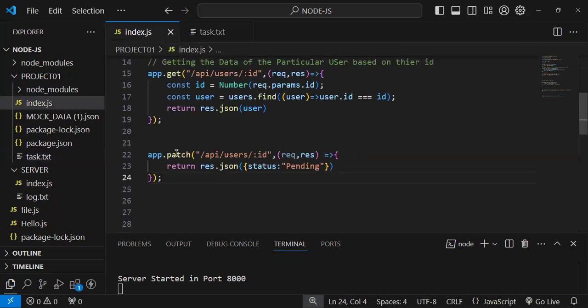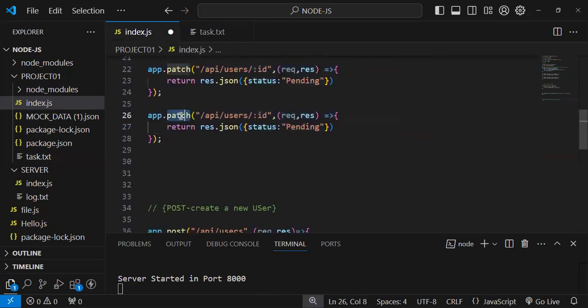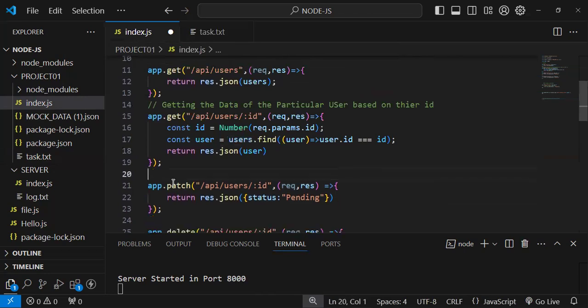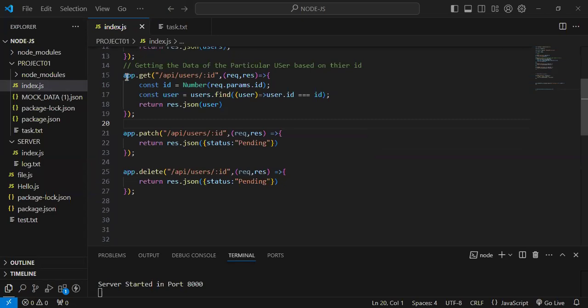So before that, okay, let me create again. I'm going to use this paste. Instead of this, I'm going to use delete. Delete with the same thing, patch. So is it visible? Okay, fine. So now you can clearly see this particular line, or this particular request or URL, API users ID, is the same in delete, the same in patch, and the same in get.